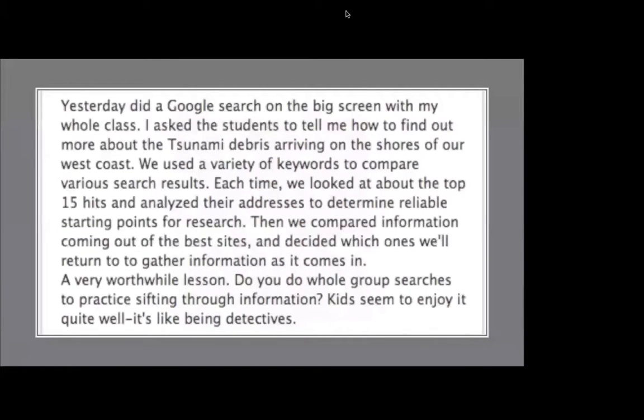I also came across, when I was preparing for this, a story from a teacher named Connie Weber in Michigan that I took a screenshot of many years ago on Facebook. And she describes here, you can read it for yourself, how she projected her computer to the whole class. And she asked her students to find more about the tsunami that took place a number of years ago. And I think it was Connie Weber, I could be wrong.